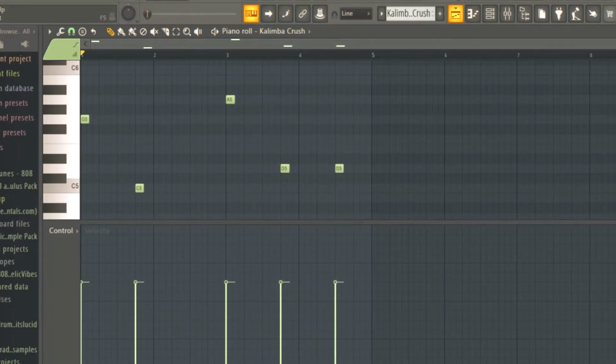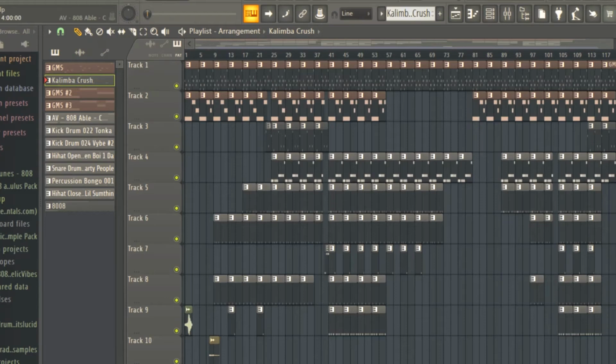And if you go back to the playlist, I didn't use this a lot, right? I definitely did not use this a lot. But somehow it turns out to be one of my favorite sounds.